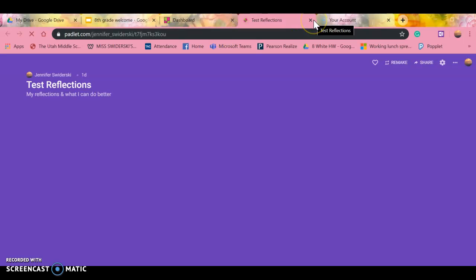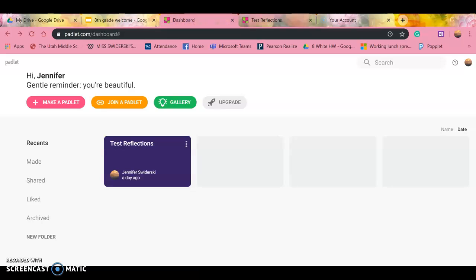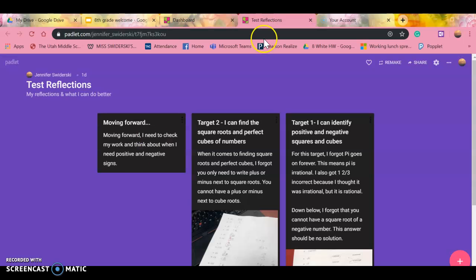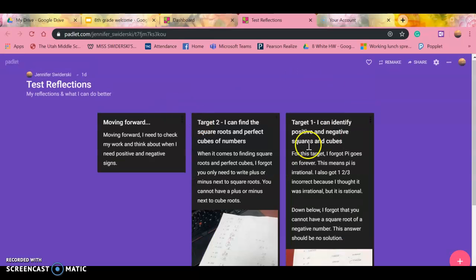I want you to name your first Padlet. Instead of test reflections, I want you to label that chapter 1, and then you'll have a separate Padlet for chapter 2. So it's not just going to be test reflections. One's for chapter 1 and one's for chapter 2. So you are going to go in and edit this. You're going to make these boxes, okay?